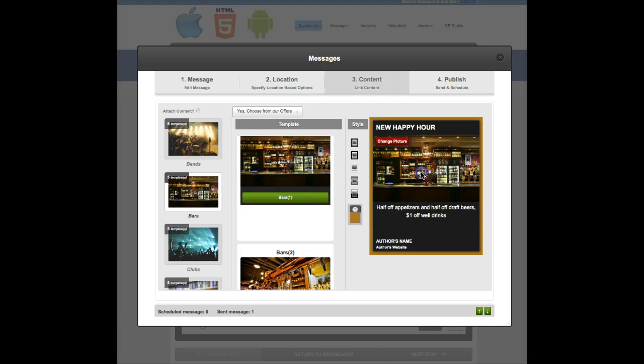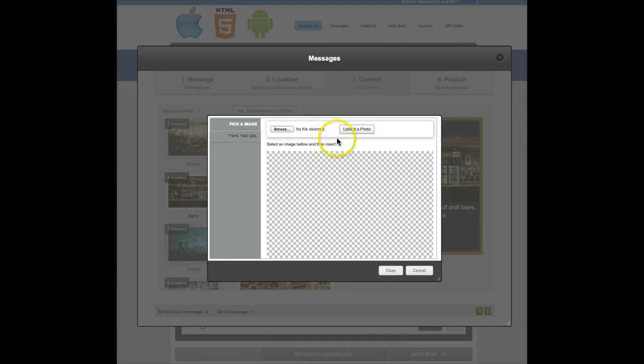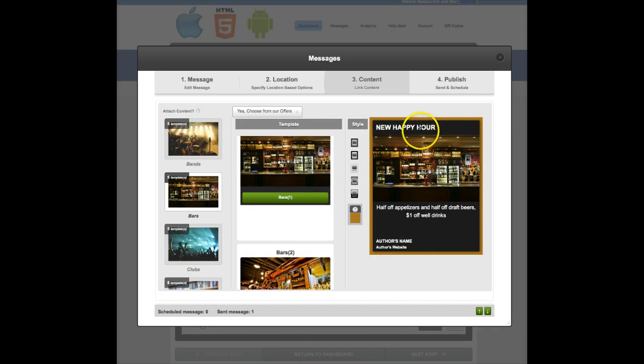And you can also change the picture too. If you have a specific custom image that you or your client would want to use, then you can go ahead and click change picture. And you can, if you have a picture on your computer, you can upload one straight from the computer or type in a URL and use it there as well. So great. There it is, looking ready to go.